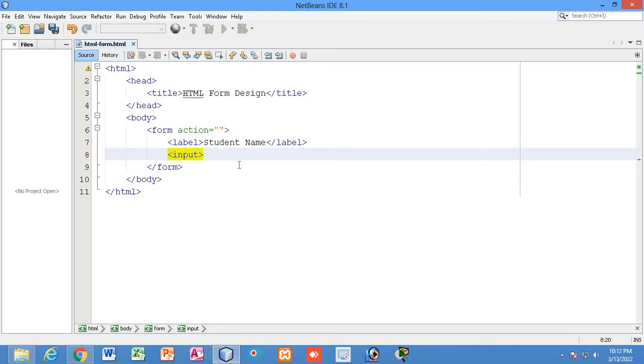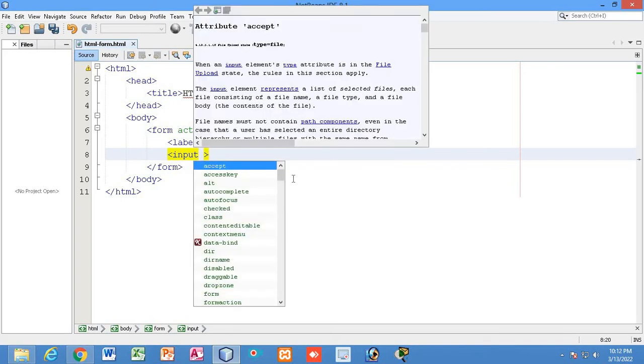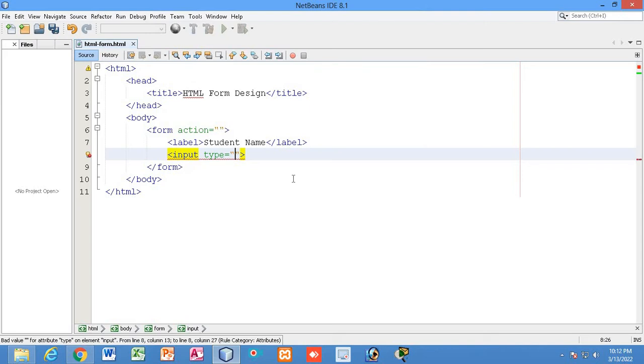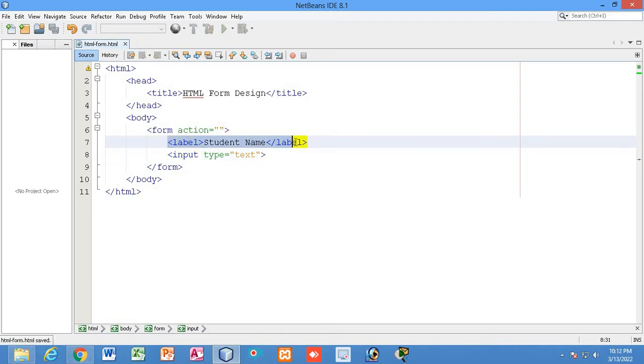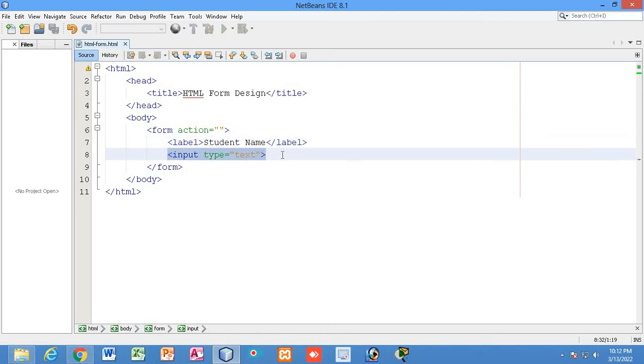What is the input tag? In the input tag, the user will provide data. You must have seen the boxes and check boxes where users provide their details inside a registration form. Those are input tags. Let me show you. What kind of input? Let's say input type, which is an attribute. The input type will be text. So we have written a label, inside the label student name is written, and we have taken the input tag, and the type will be text. Let me show you how it appears.